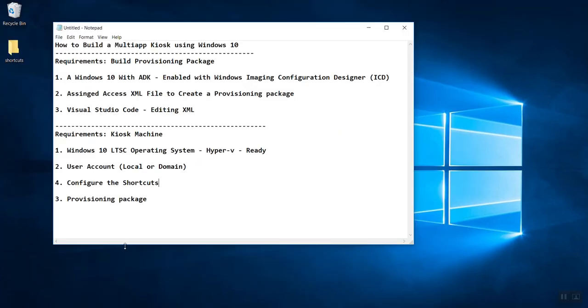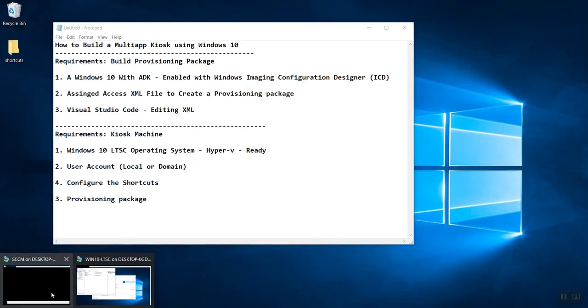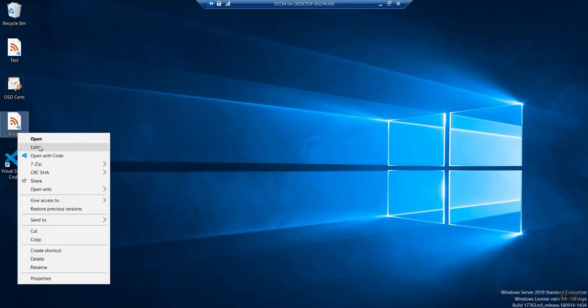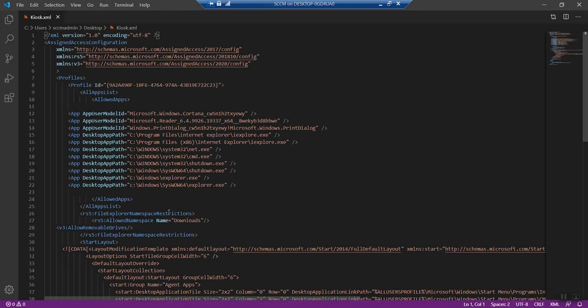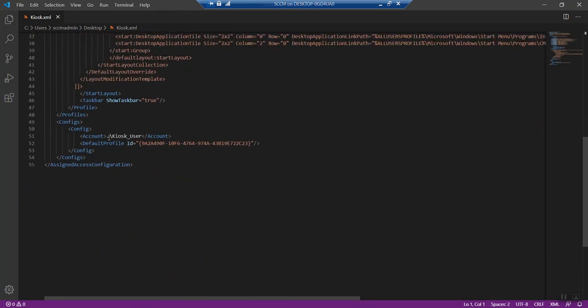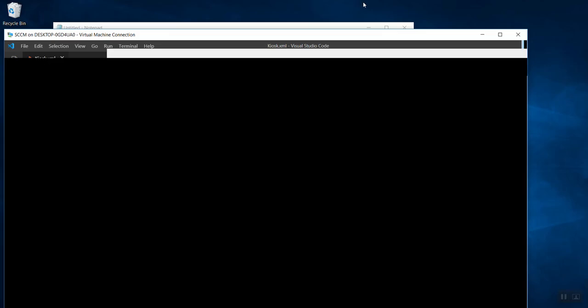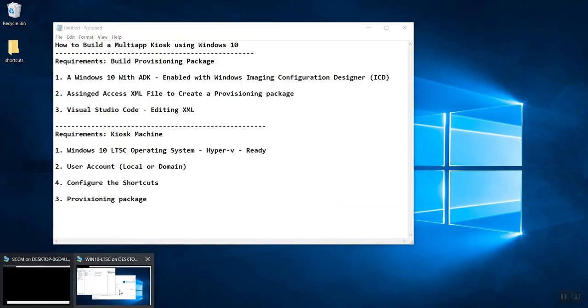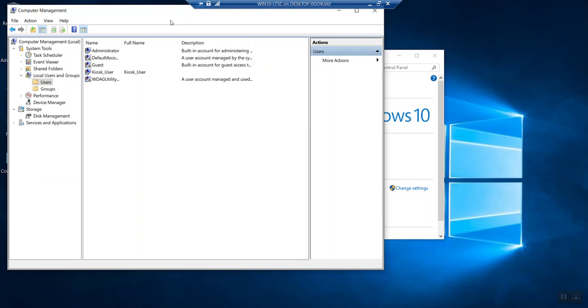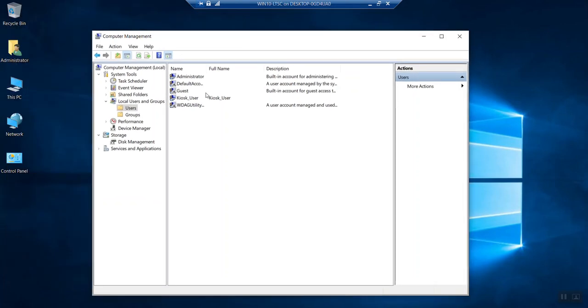So let me quickly get back to the provisioning XML file. I'm going to show why I created a kiosk_user account, because I mentioned the account there, a local kiosk_user account. Whatever username you provide here should be the same as the one you created. Okay, let's jump back to the LTSC system, and we created the user account.